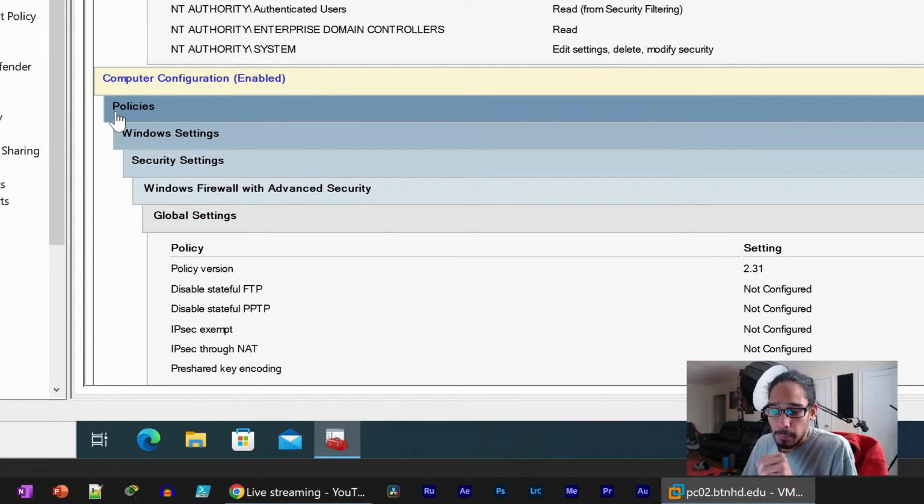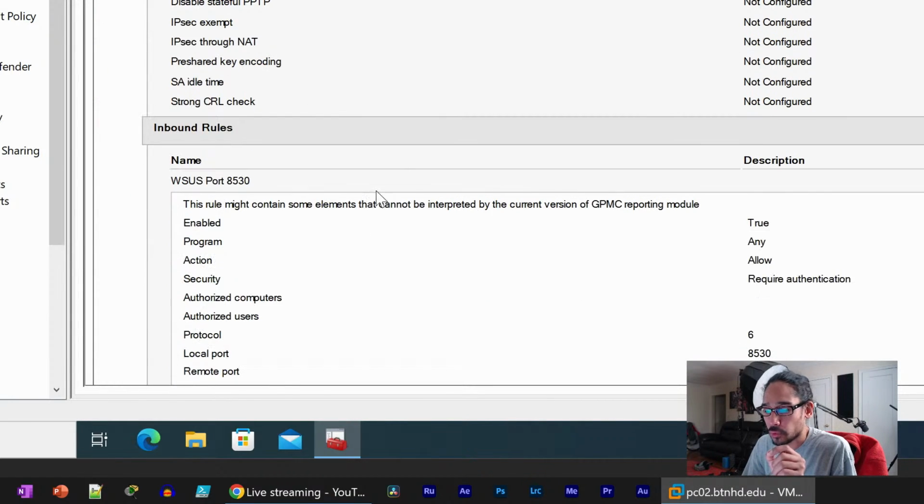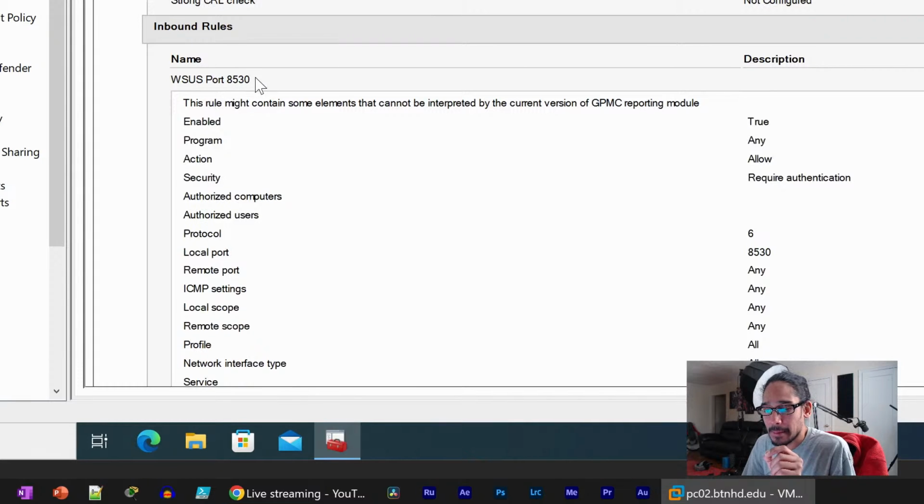Super simple. So let me do a show all. Let me zoom in for you guys real quick. And within this GPO, we are going to go inside computer configuration, policies, Windows settings, security settings, Windows firewall, and advanced settings. And we are going to create an inbound rule. And this is the name of the inbound rule that I gave it. You could give it whatever you want. This makes sense. WSUS port 8530.